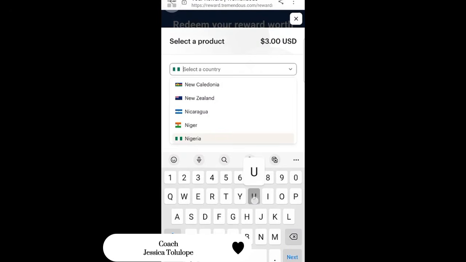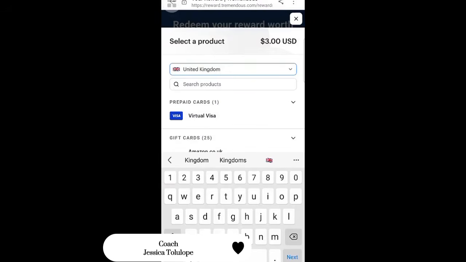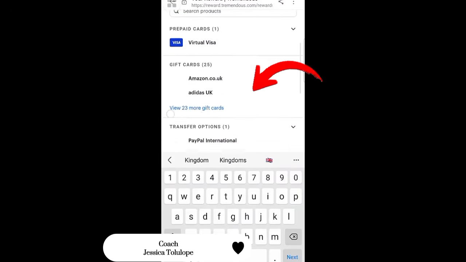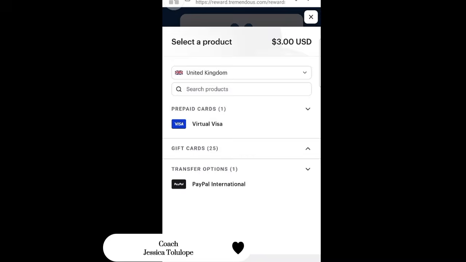Now this is where things differ depending on your country. For some countries like the United States or the United Kingdom, you may see options like PayPal or gift cards available for redemption. But in other countries like Nigeria, for example, you might only see options like a virtual Visa card. Now, before you rush to redeem, like many of you already have, you need to understand something important.